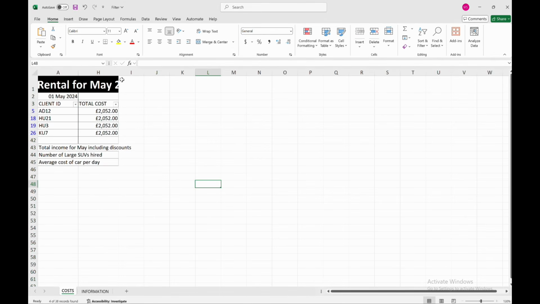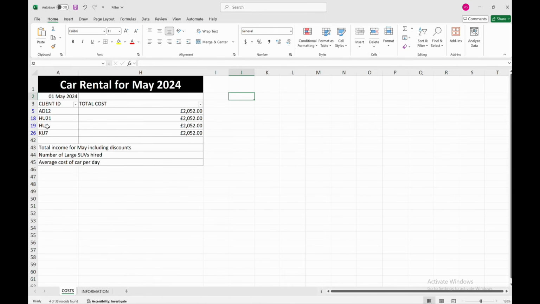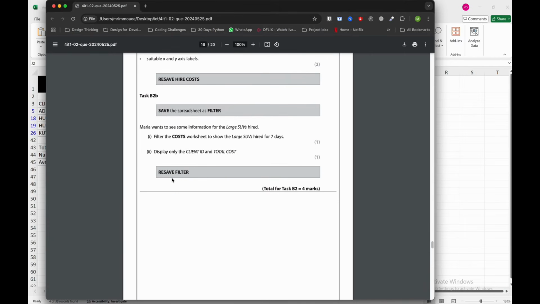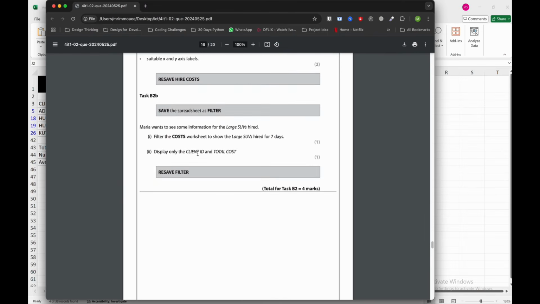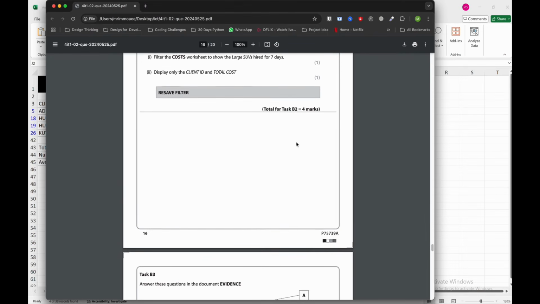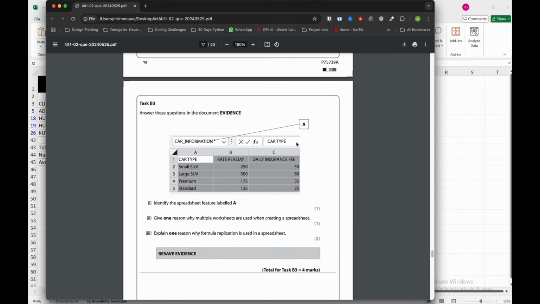Okay, so now I have car rental, client ID and total cost. Check this. Maybe if they didn't say the screenshot, so resave it as filter. So I just resave these. So this is the end of question task B2. Now we will move to B3.